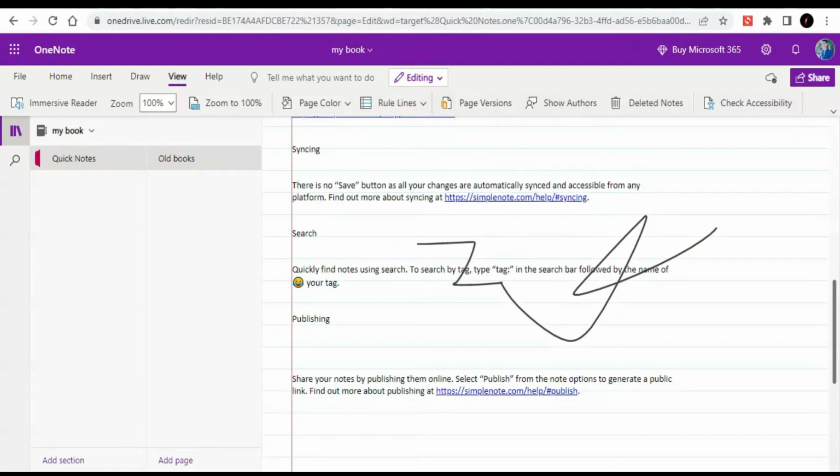OneNote is a very amazing tool. I would recommend you to use it if you are a student or whatever you are doing. If you want to use a note-taking app, then I would definitely recommend you to check out OneNote.